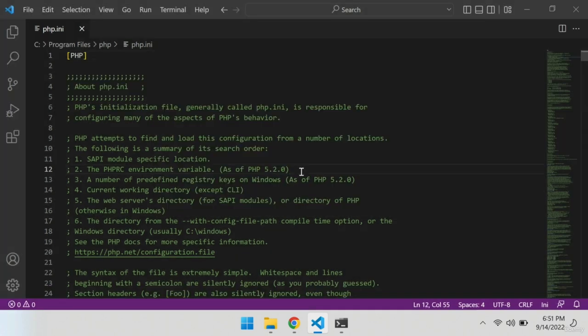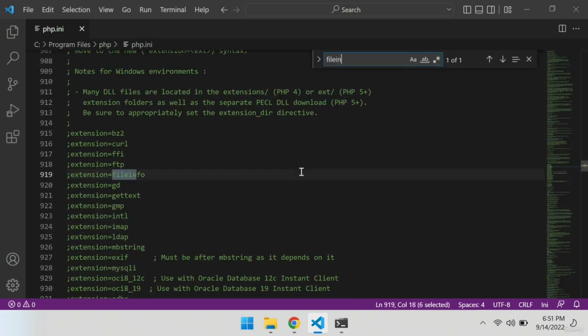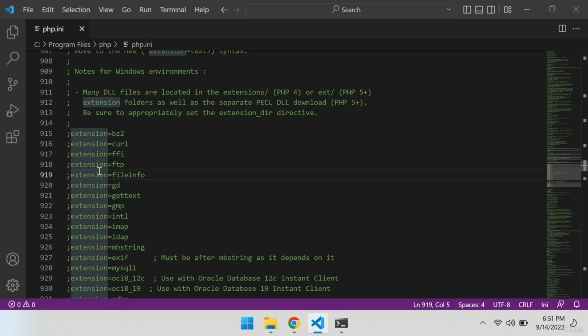And then in order to make sure that our development environment will play nicely with Laravel, I just want you to search for, so Control F to begin searching, search for fileinfo. So you should see around line number 919, there's this line extension=fileinfo. Just remove the semicolon, delete the semicolon from the very start of the line like this. So now it's no longer commented out. Do the same thing for the line right below that where it says extension=gd. Go ahead and get rid of the semicolon at the start.